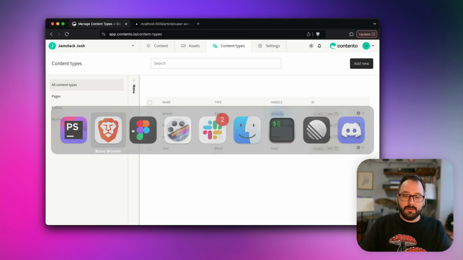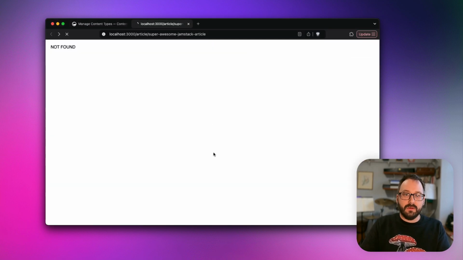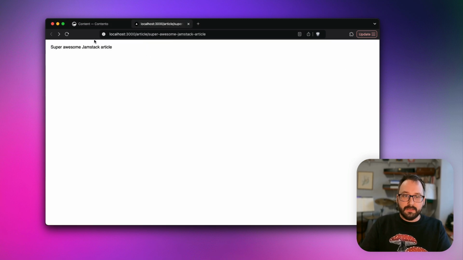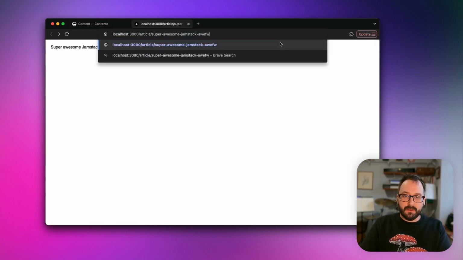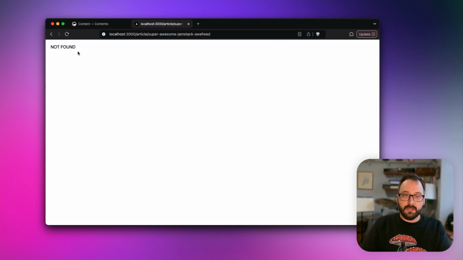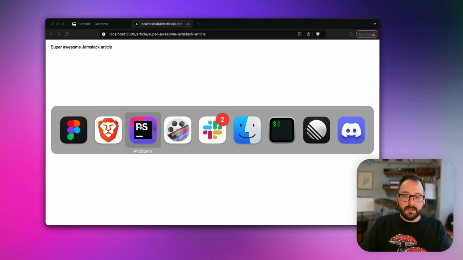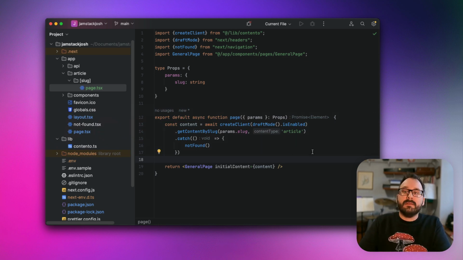So now we should have fixed a couple of things. One, we've got the title from our actual article page coming out. And two, if I type something else in, we should get an actual 404. Nice. So hopefully that's making sense.